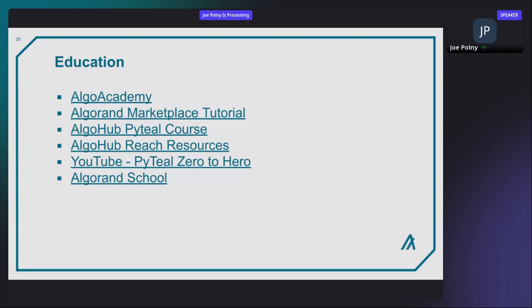So we have Algo Academy, and this is basically just a combination of various resources that you can use to learn more about Algorand. We have an Algorand Marketplace tutorial, and this is a written tutorial that's step by step walking you through how to develop on Algorand. We also have some resources from Algo Hub. So Algo Hub is someone that we work closely with, and they offer a PyTeal course as well, and a lot of resources for Reach itself.